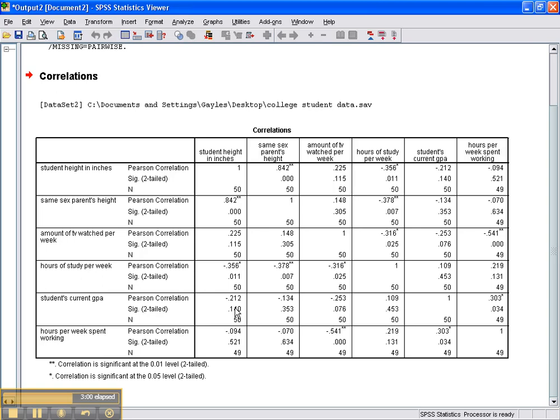Now, is there a significant relationship between student's current GPA and student height in inches? No. We wouldn't expect that there would be. I mean, height and GPA. Same-sex parents' height? Of course, there's no relationship. It doesn't make sense to think of a relationship between same-sex parents' height and student GPA. Okay, not significant, not less than 0.05. Amount of TV hours watched per week: it's not significant, but it's getting there, and we can see it's a negative relationship.